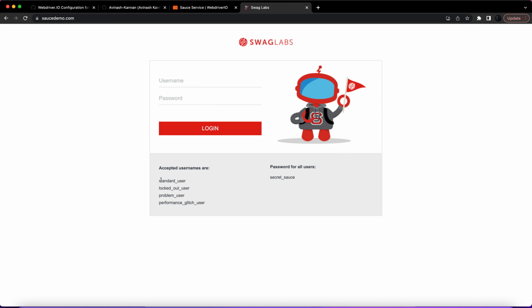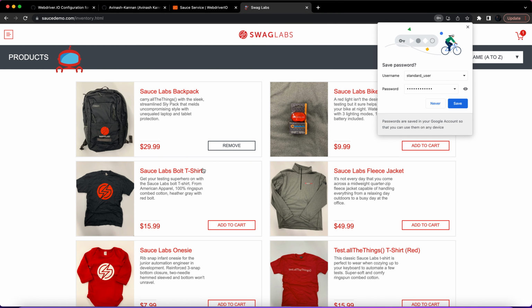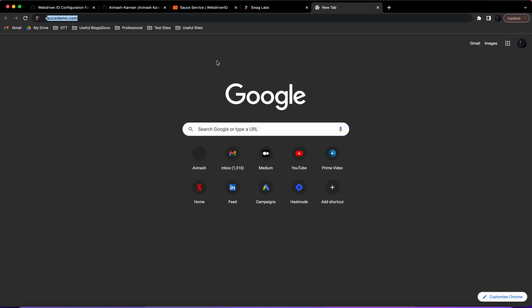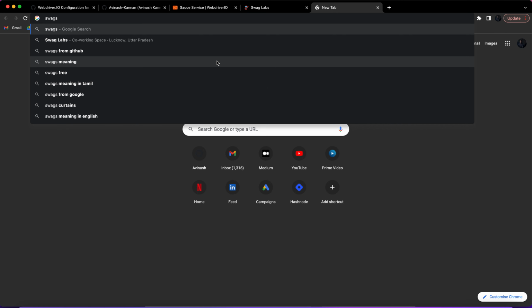They have provided you dummy credentials at the start of the website itself. So you can just place any order by using this website. I need a similar kind of functionality in the Android and iOS app. So they are also giving apps as well. I will just show you how to get this.